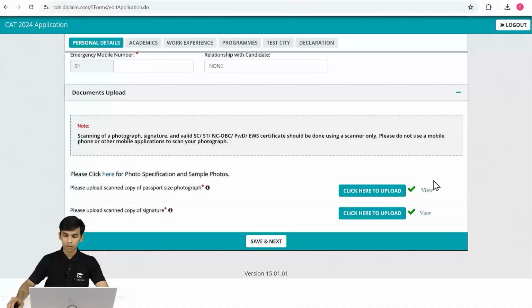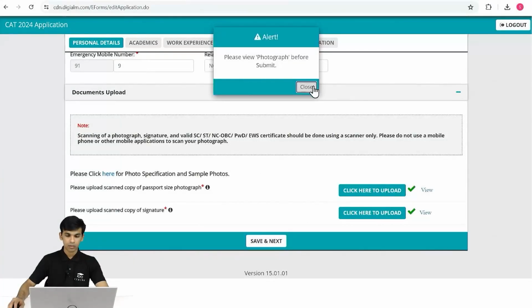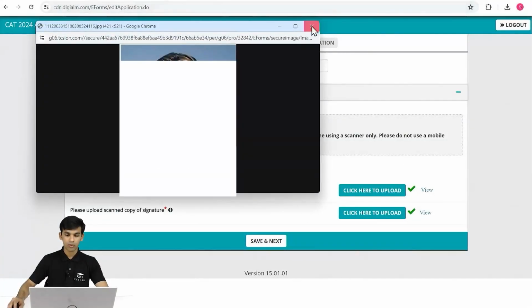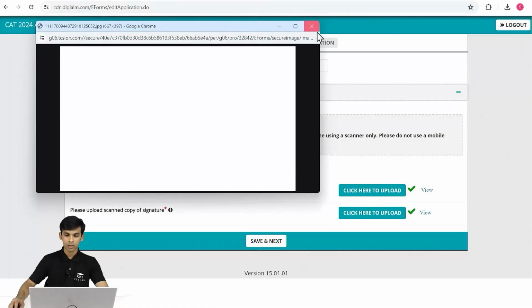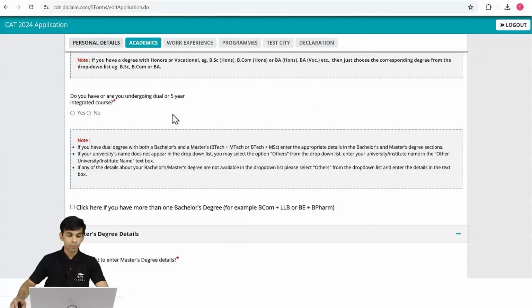Okay, so after uploading, you can actually view whether the uploaded image is correct or not, then click on save and next. So the first page is done. So you have to view the photograph before uploading. So click on that, then save and next. So mandatorily view the picture.